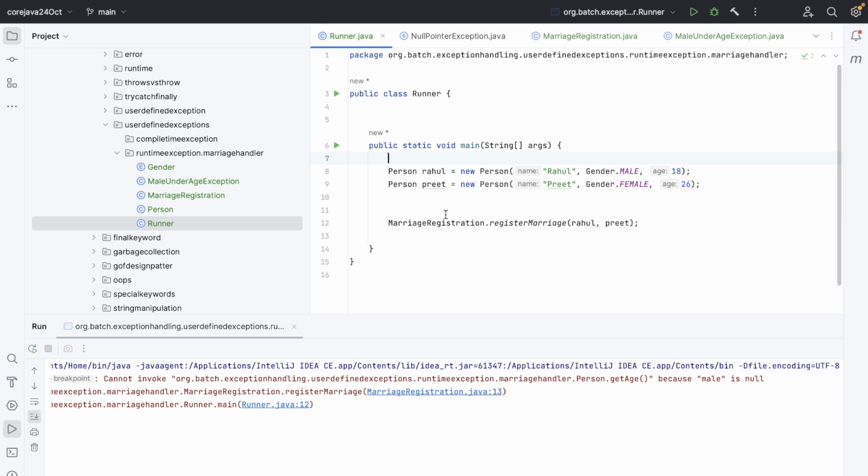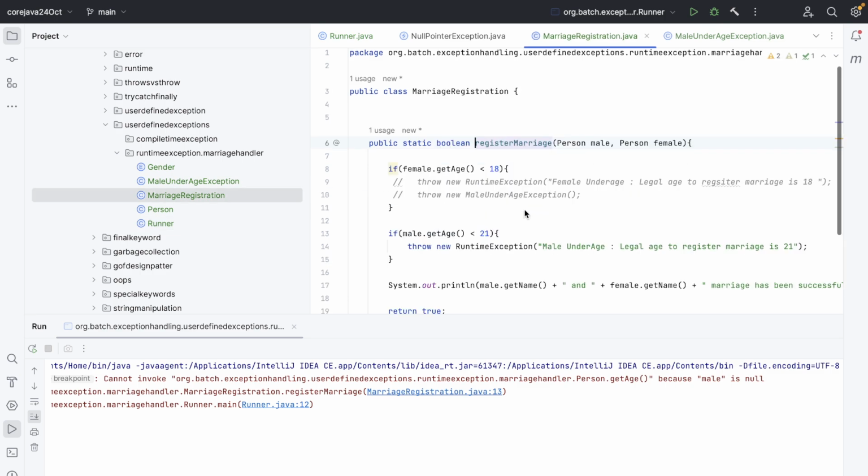So based on the frequency and the use case, you can decide whether you want to make your exception a runtime or compile time. This is a clear-cut example of a compile time exception, because we are working on the data, and based on the data we are going to throw the exceptions. So all right, now we know that it should be a runtime exception.